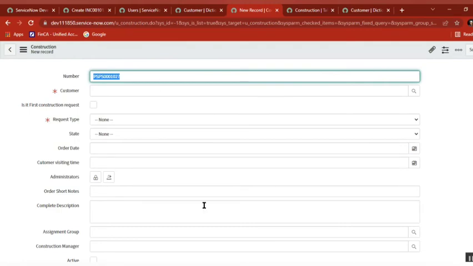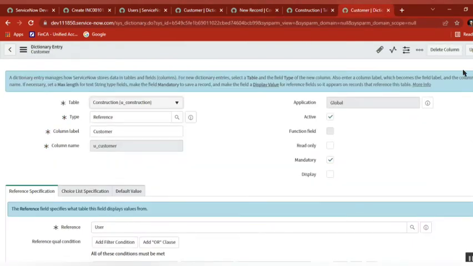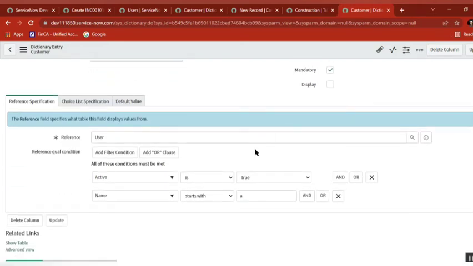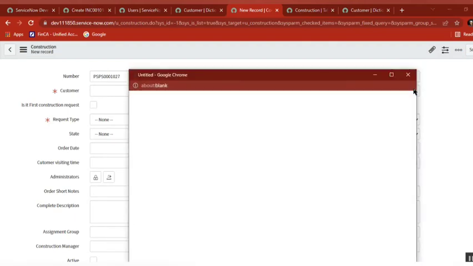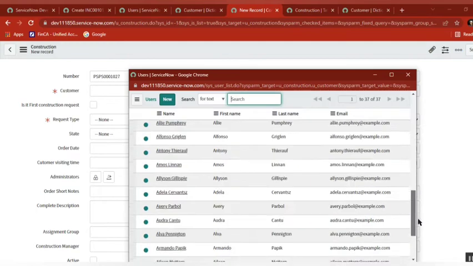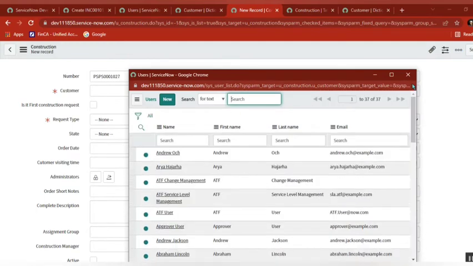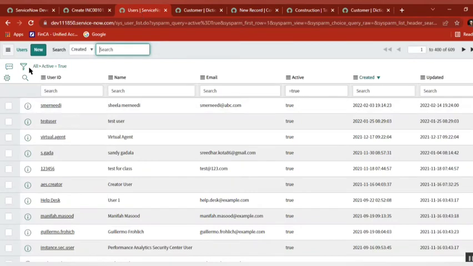So here, I applied a reference qualifier with two conditions. If we see the customer form, the total number of customers is 629. Out of 629, active true is 609, and again filtered, customer name starts with a 37. If you want to verify it, go to the table and apply one more filter here.